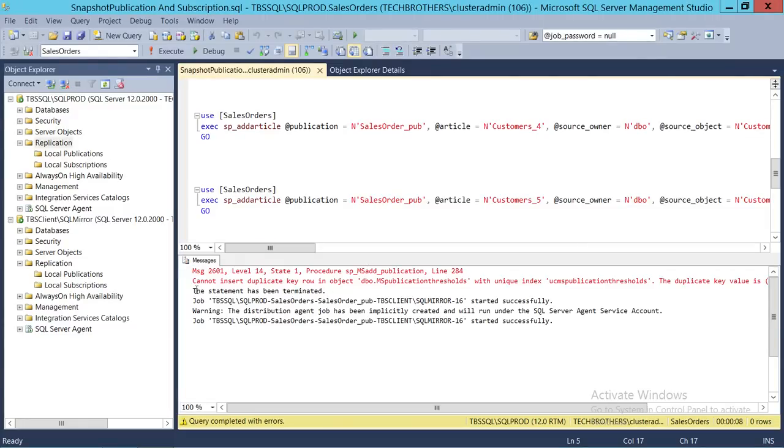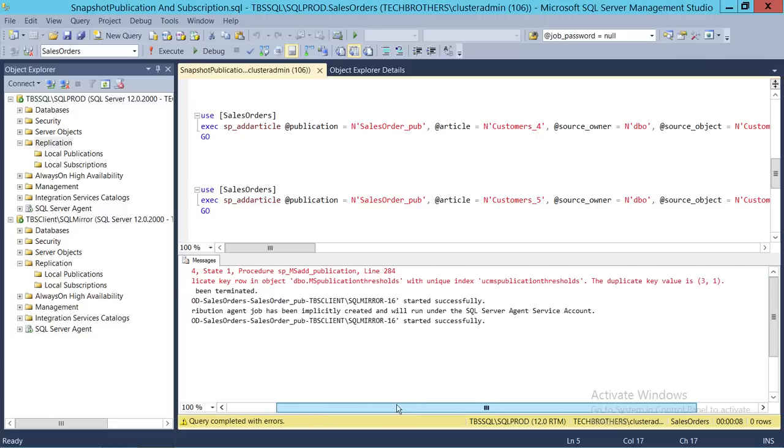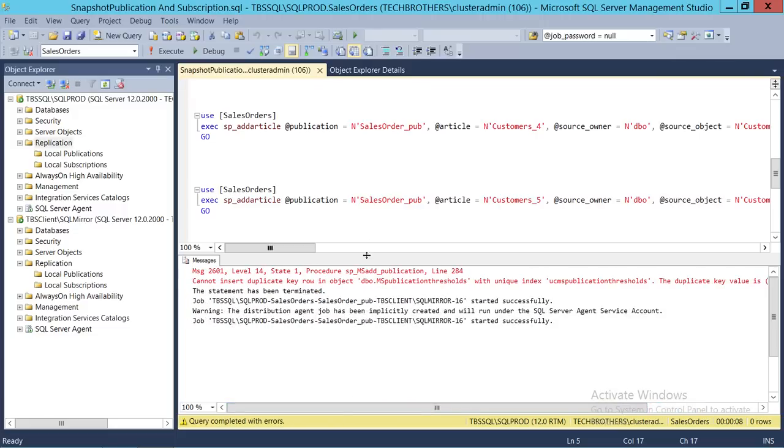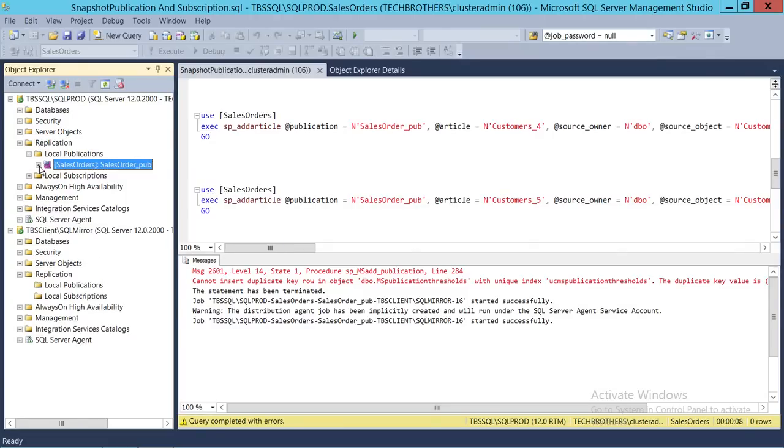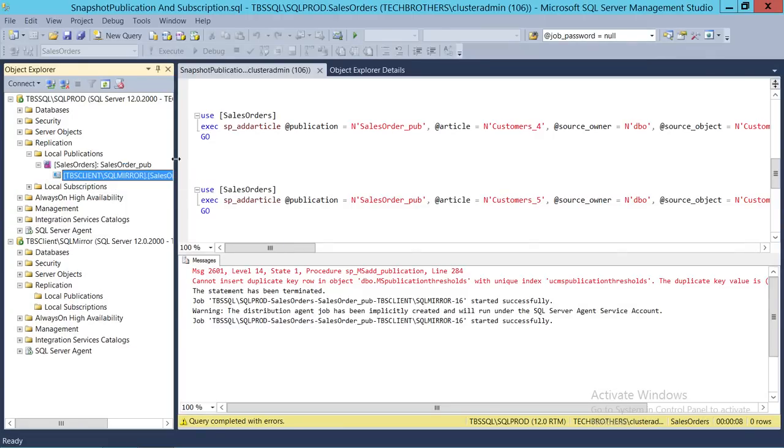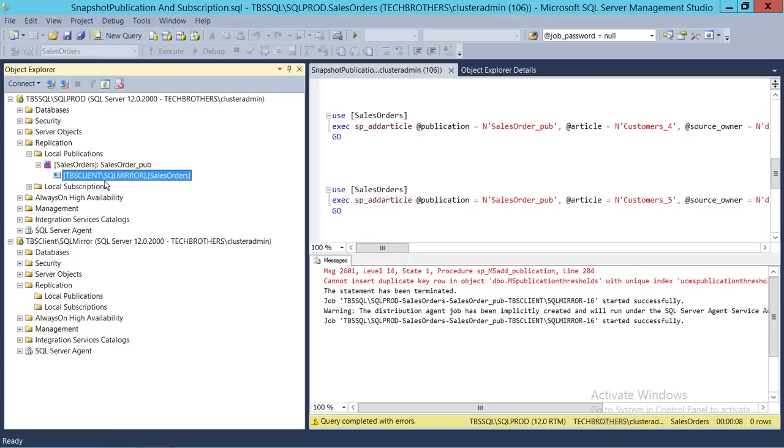This error is because in my previous demo I had created this publication, so it's telling us that it cannot insert the duplicate key, which is okay because our record is there. We don't care about the duplicate record. So we're going to right click and refresh and see our publication is created. This is our publication, and this is our subscription. So our subscription is right there.